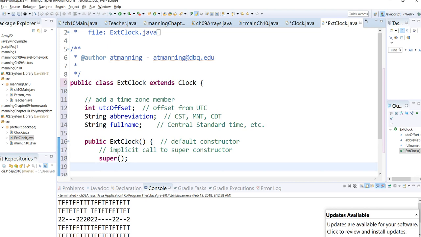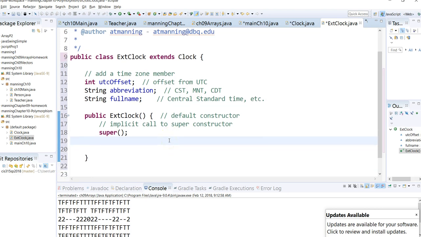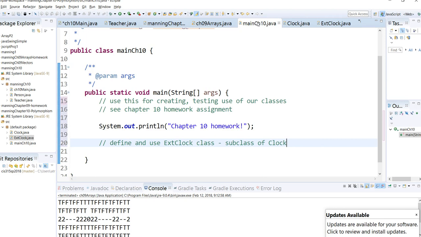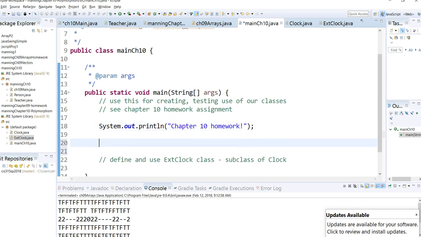Now before doing anything with our extended time zone capabilities, let's just test this and see how it works. So I'm going to save this. I'm saving the clock, and there's my main. Let's do something interesting in our main. Right now, all I'm saying is Chapter 10 homework. Let's make a new clock, or a new extended clock. Let's say ext clock, my clock equals new ext clock.